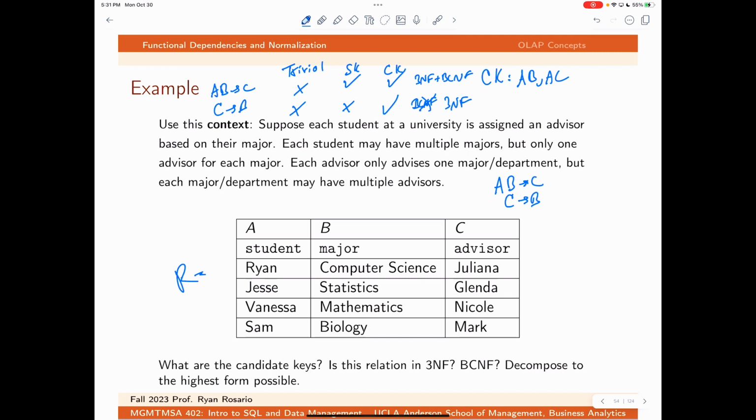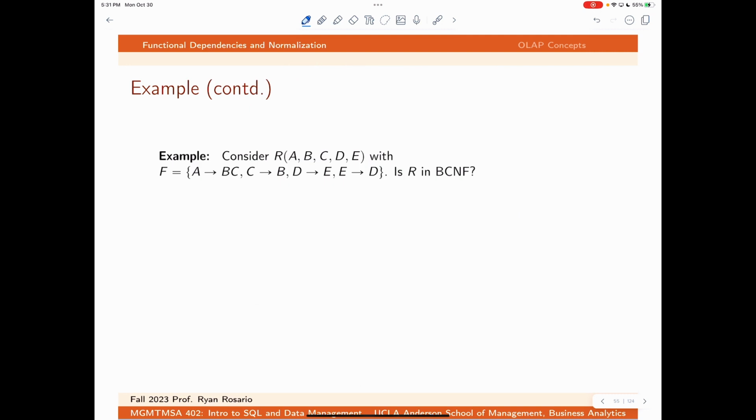How would I decompose it? Well, I take the violating functional dependency, which is C to B, split that out into its own table, and then split out everything else. So then I might have, I guess, A and C, potentially, in its own table. So 3NF, but not BCNF. Are there any questions on the test for BCNF?